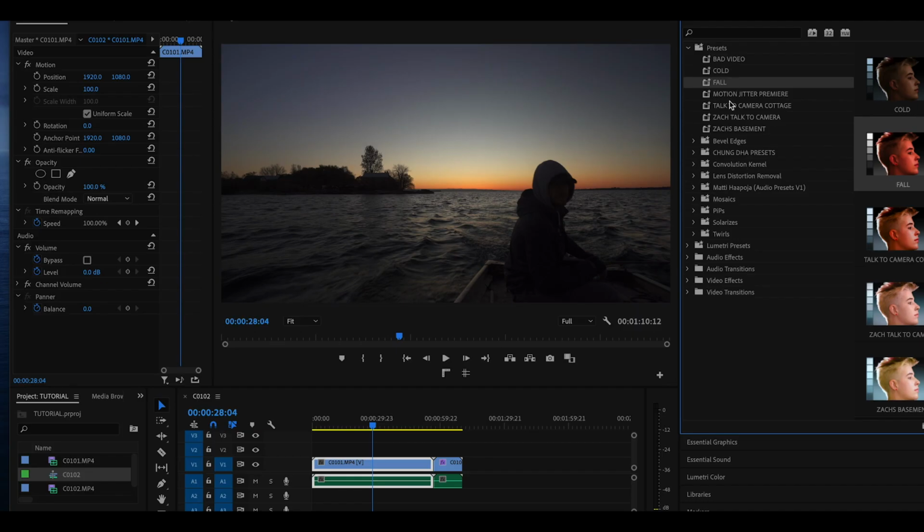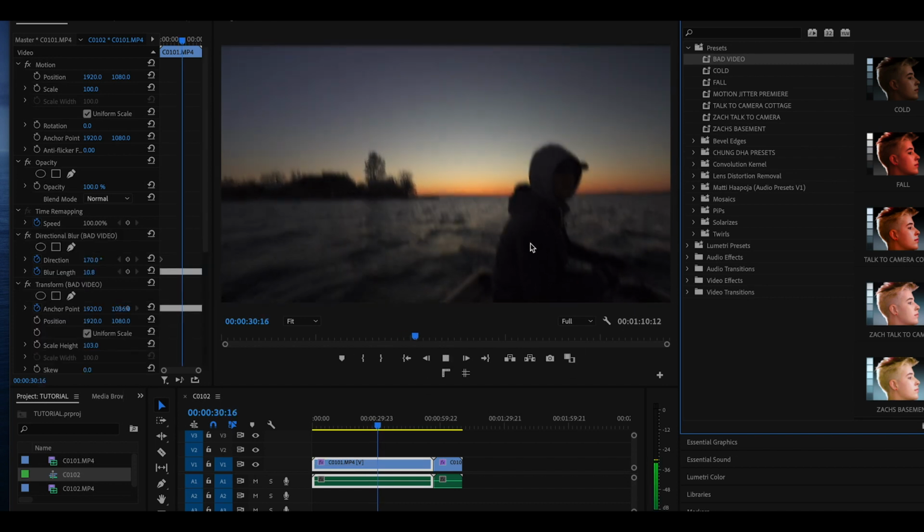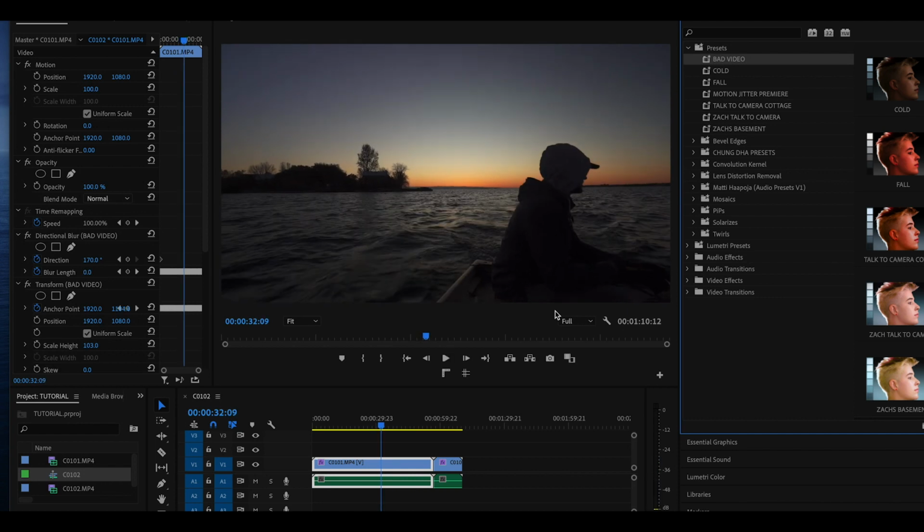And it doesn't just go with color profiles, it even goes with camera movement. So if I wanna grab this one that's called Bad Video, it's this jittery effect that I created. If you press play, the camera kind of bumps up and down and creates a bit of this blur, which is sort of like a bad video effect that I use in other videos on my own personal YouTube page. So how do you do that? How do you make them?